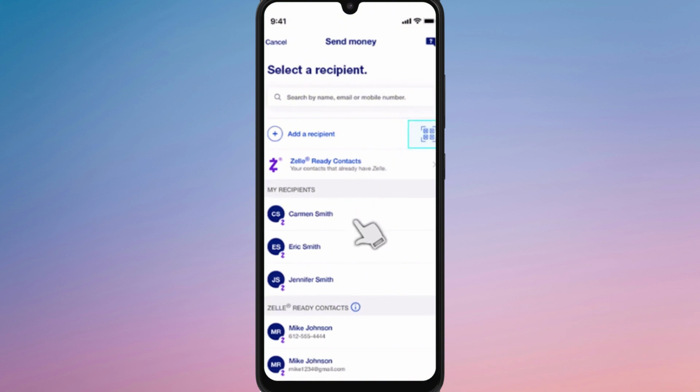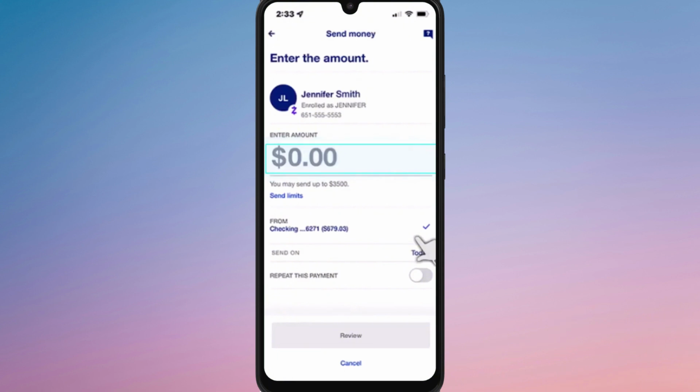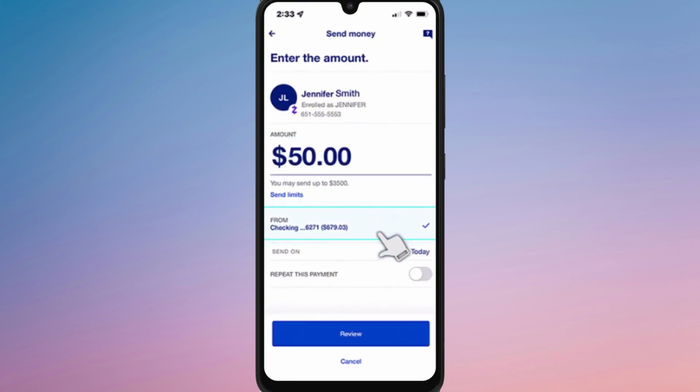To send money, choose a recipient by entering their name, phone number, or email. Enter the amount, select the account you want to use for the payment, add an optional note, and set a scheduled date if needed. As long as your account has sufficient funds, the transaction will go through successfully.